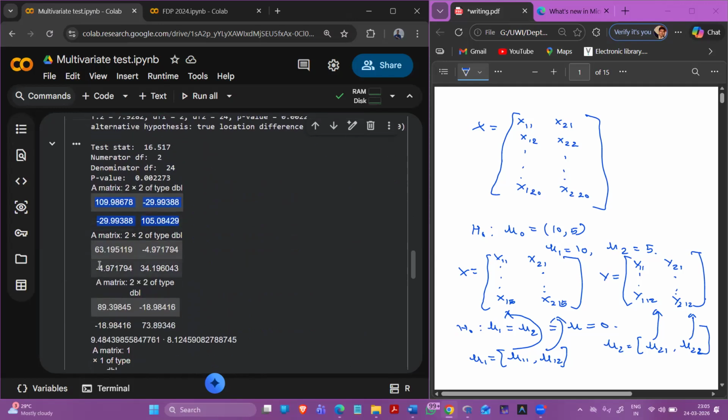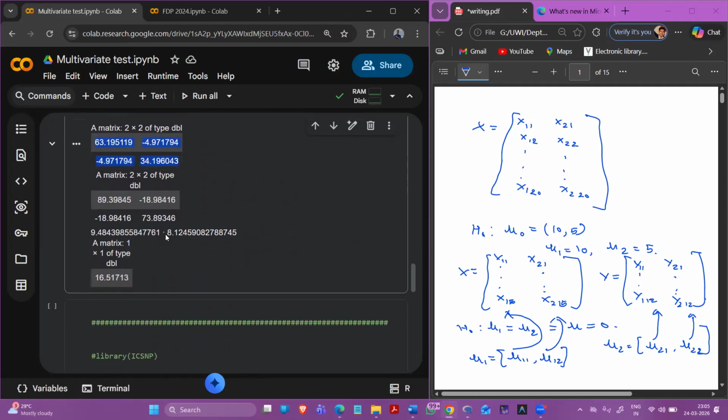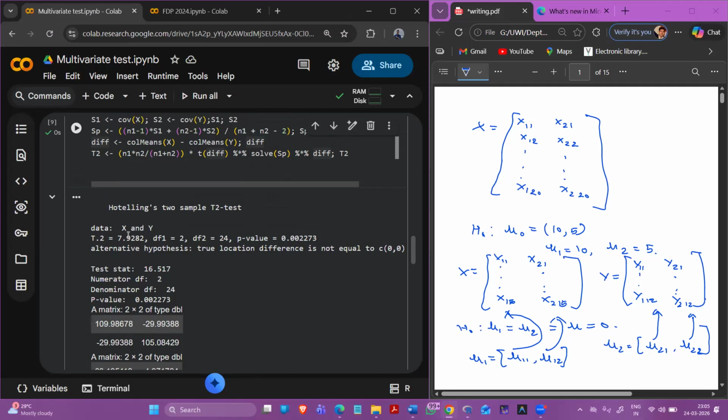This is your first variance covariance matrix. This is your second variance covariance matrix. And this is the pooled variance covariance matrix. And after that, this is your difference of the mean vectors. And this is the value of your T square by the manual.